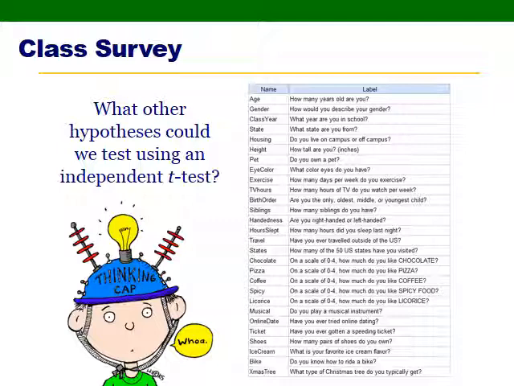For the independent t-tests, I would encourage you to get together with a partner and come up with examples of hypotheses where you could compare the means between two different groups of people. For example, you could compare the mean number of shoes owned between people who live on campus and people who live off campus. What you may find is that there's no difference, or you may find that people who live on campus own fewer shoes than people who don't.